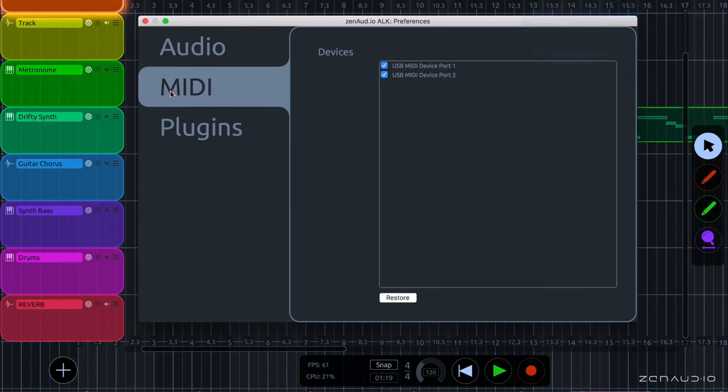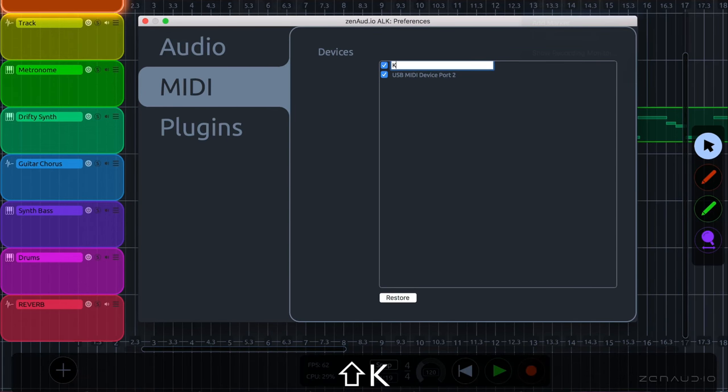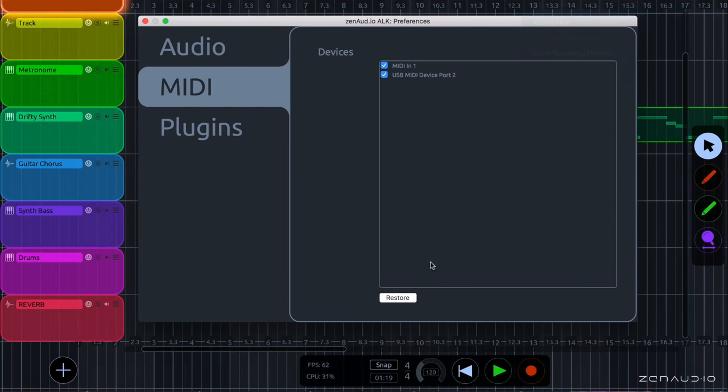So moving over to MIDI, we have a list of MIDI devices that are currently connected. And if I plug in a MIDI keyboard or some MIDI drum pads, then that's also going to appear here as well. Again, I can easily rename these, so I'm going to call this MIDI in 1. I can also just restore the names as well. And if I don't want these to appear in ALK, then I can just untick them.